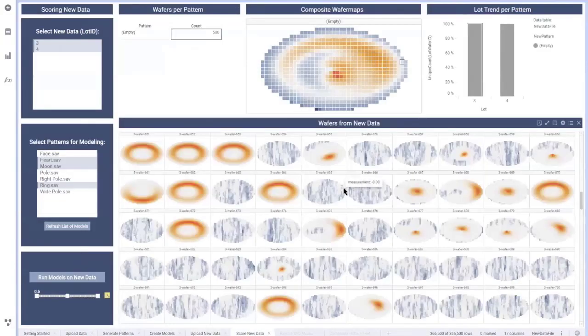So this is some new data that we're going to look at. On this page, the bottom here is all of your new data. This is similar to before, in terms of what the patterns and the composite views are going to look like. They're going to be here. This is a lot trend for each pattern and the wafers per pattern.